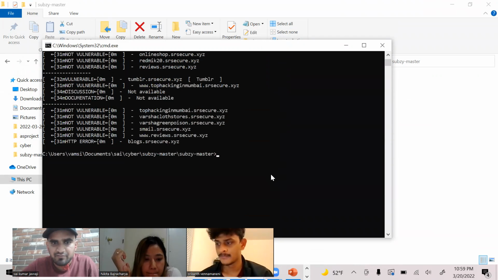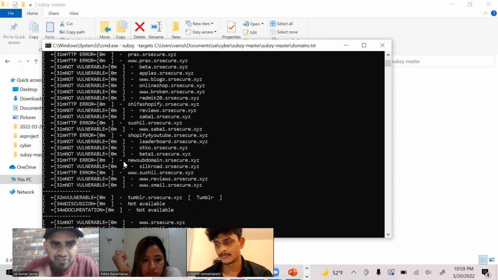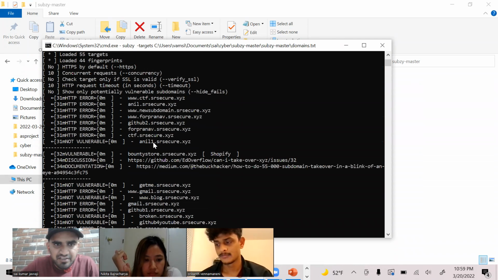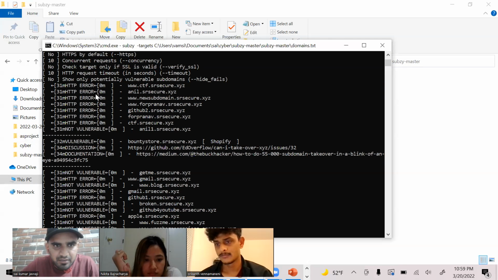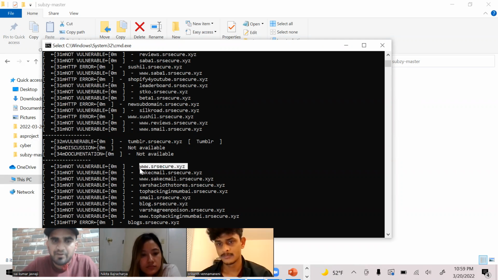So here I will be running one more command. You can see I am sending the target. I have kept all the subdomains in a text file and sending it to the subg master so that it can find which are vulnerable and which are not vulnerable. You can see here it's clearly showing, if you see something like vulnerable here, this subdomain is vulnerable to the subdomain takeover.